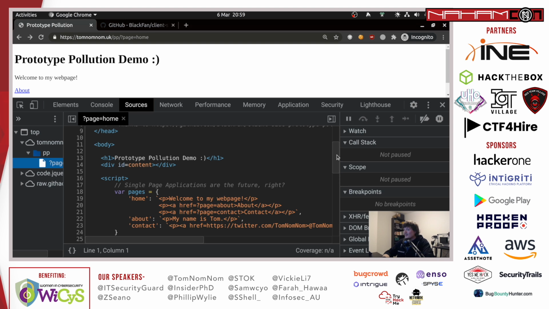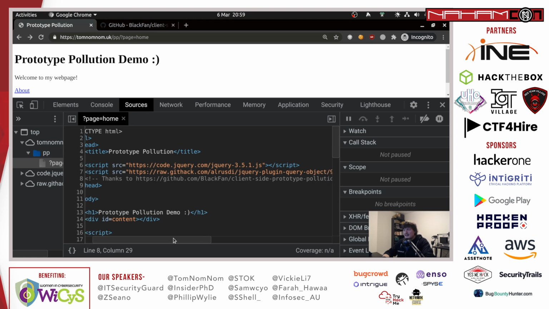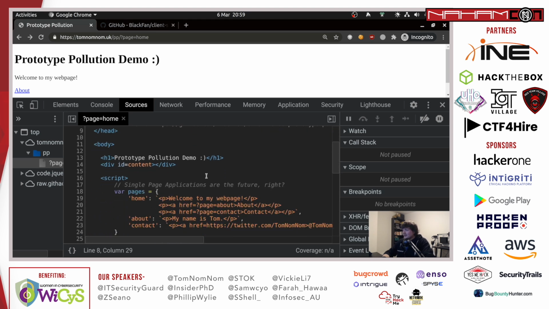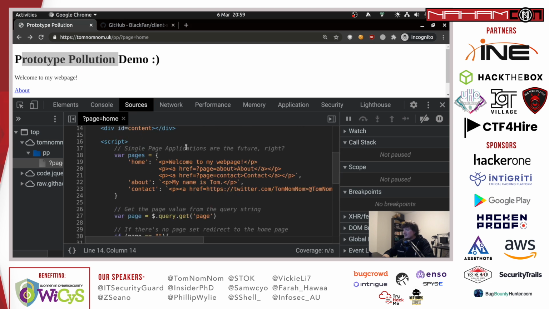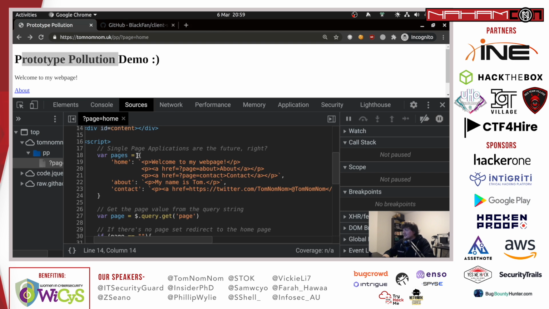Here we go. So a fairly standard looking HTML page. We've got two different bits of JavaScript included here. So we have jQuery, and we also have this jQuery plugin, query object library, being included. And I've included that for a fairly specific reason, but we'll get to that in a second. So we have our h1 tag, which we can see in the page here. We have a div with an ID of content, and then we've got some JavaScript that we'll have a nice detailed look at. So we have an object here called pages, because single page applications are the future for sure.